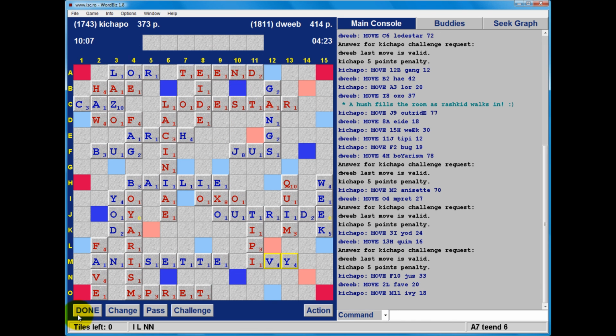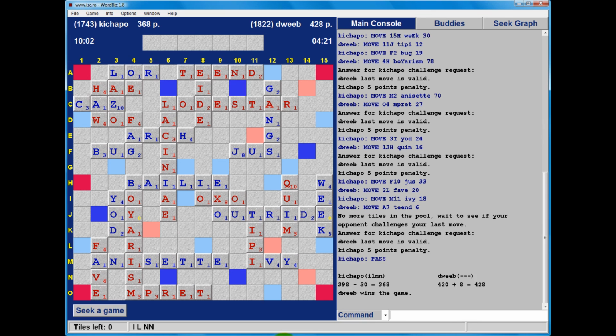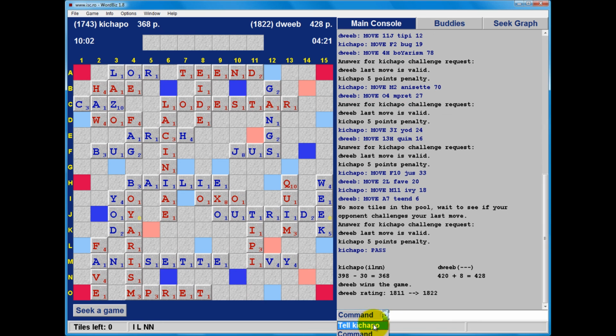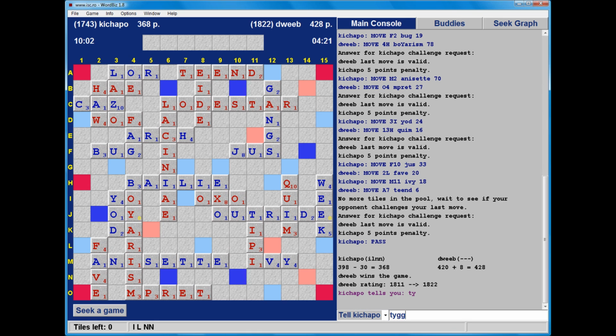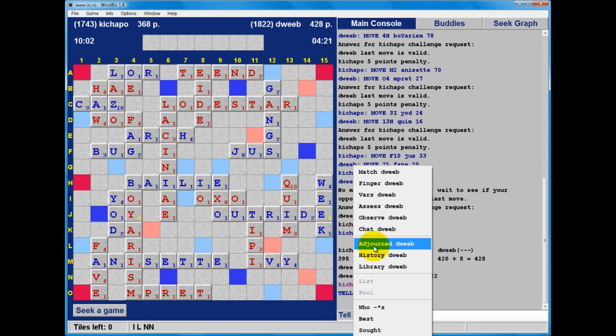So Teened for 6. And my opponent challenges and ends the game. And the final score, 368 to my opponent, 428 to me, a winning margin of 60 points. Let's see what I missed.